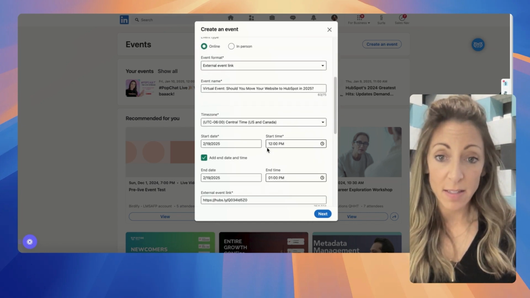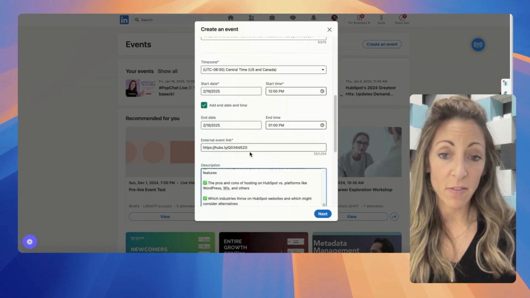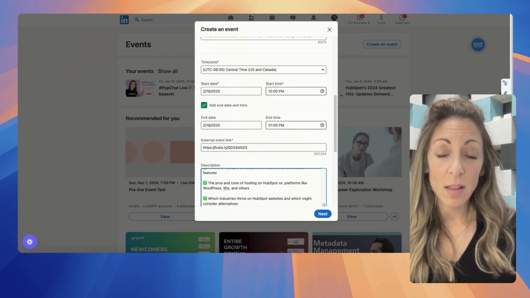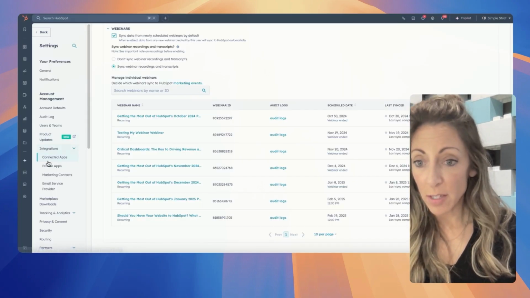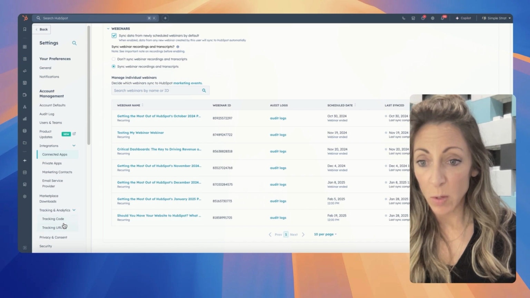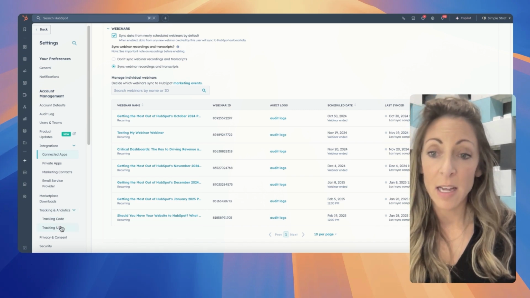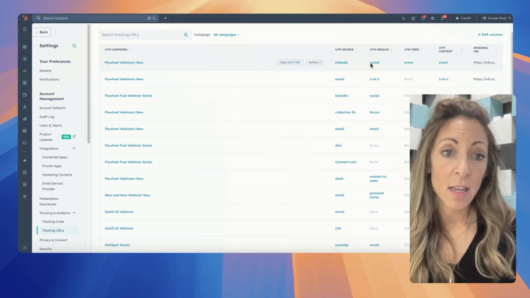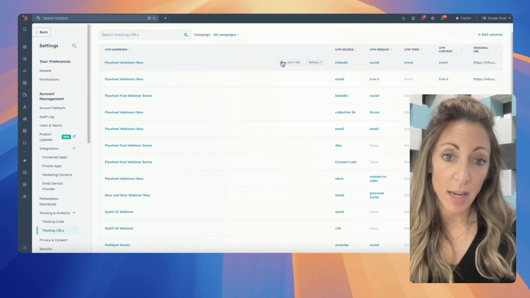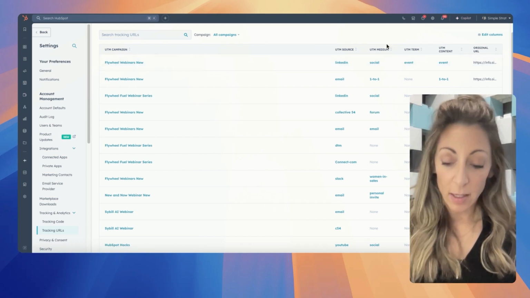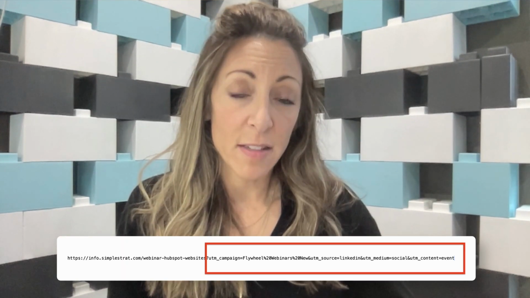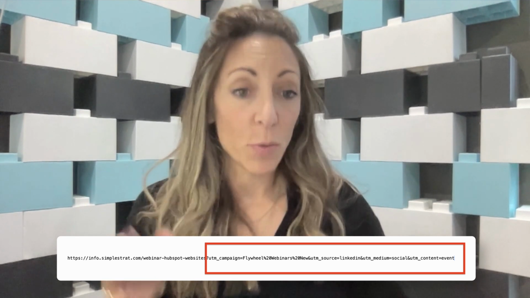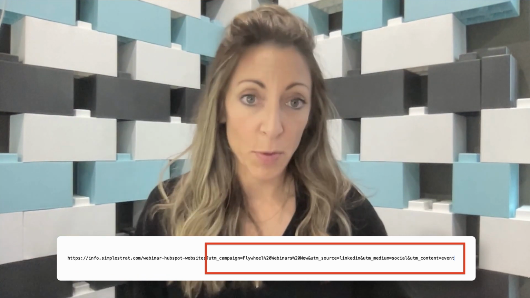So how I like to solve this is I like to go in and actually add an external event link. And this is built using the tracking URLs that are found on the backside of HubSpot. So we've got this tracking analytics in the settings, tracking URLs back here. And you'll notice that I have this LinkedIn social event specific UTM. So when I copy this, when I put this into a search bar at the top or the browser bar, you'll notice that it's pre-packed with all of these details in my UTM that will tell me then when people register that that's where they came from.